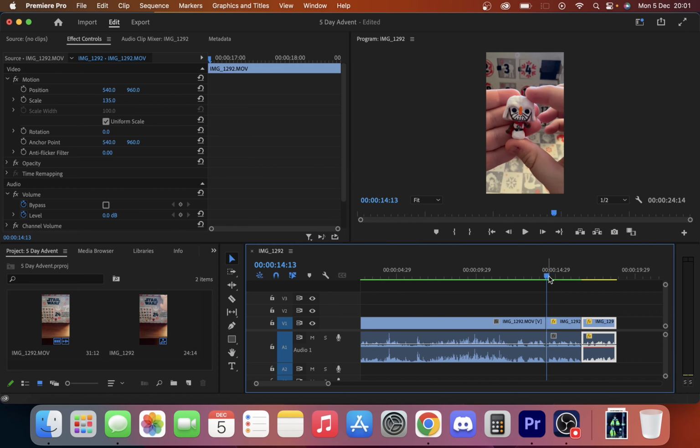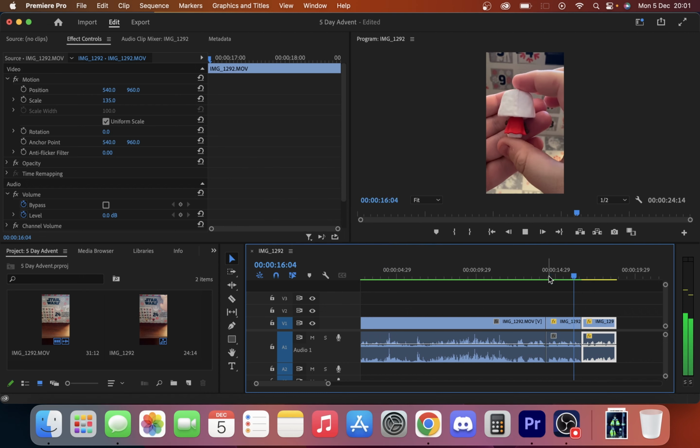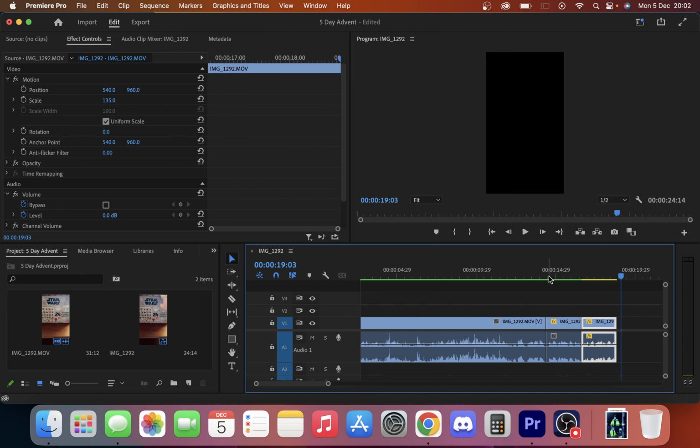And now, as we play this clip, you're going to see that the figure spins around and then goes back round the other way. So that is how you reverse a clip in Premiere Pro.